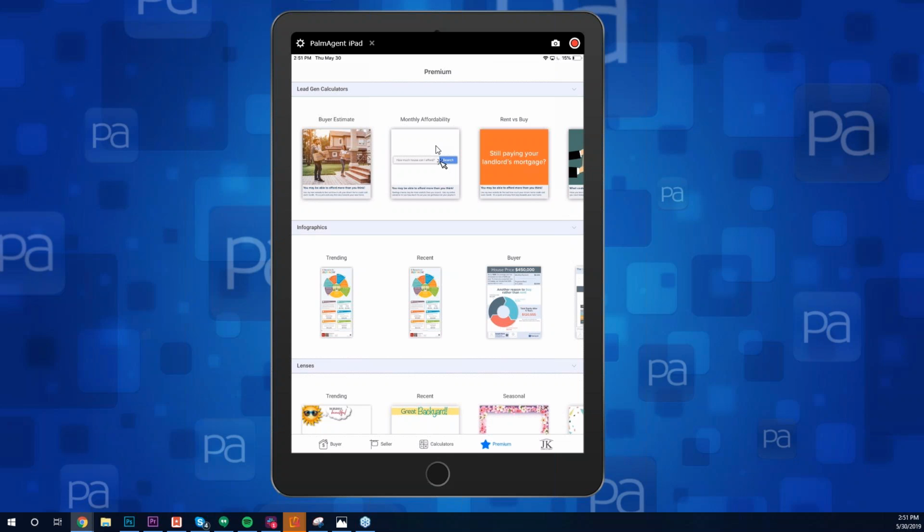So if you want to copy that URL and post it wherever you'd like, feel free to do so. Anywhere you post this, when those potential buyers or sellers out there interact with these calculators, we're going to send you their contact information. So that's the first category, lead gen calculators.